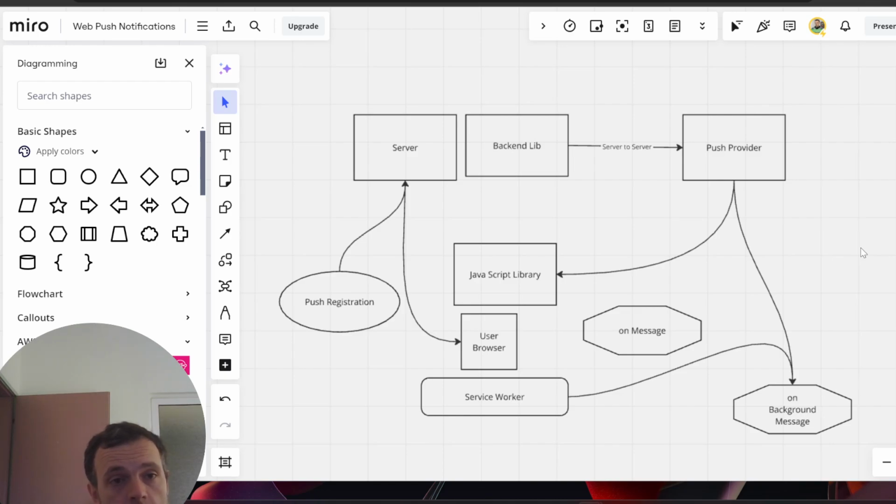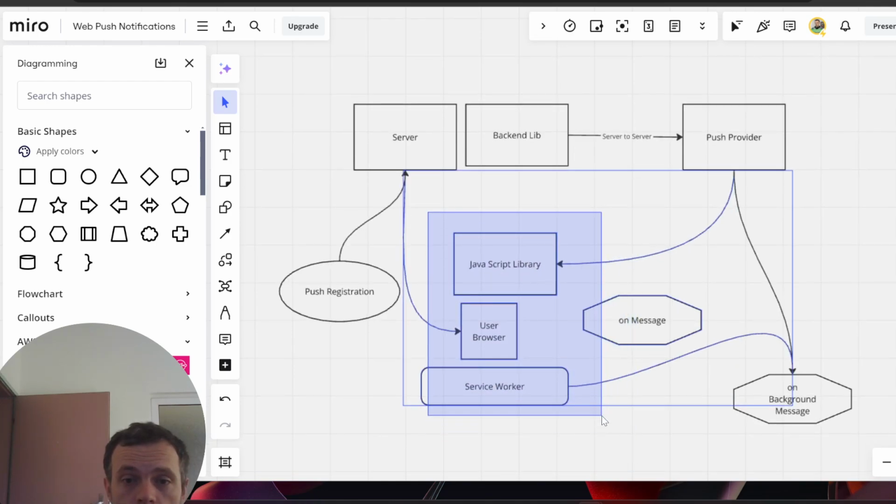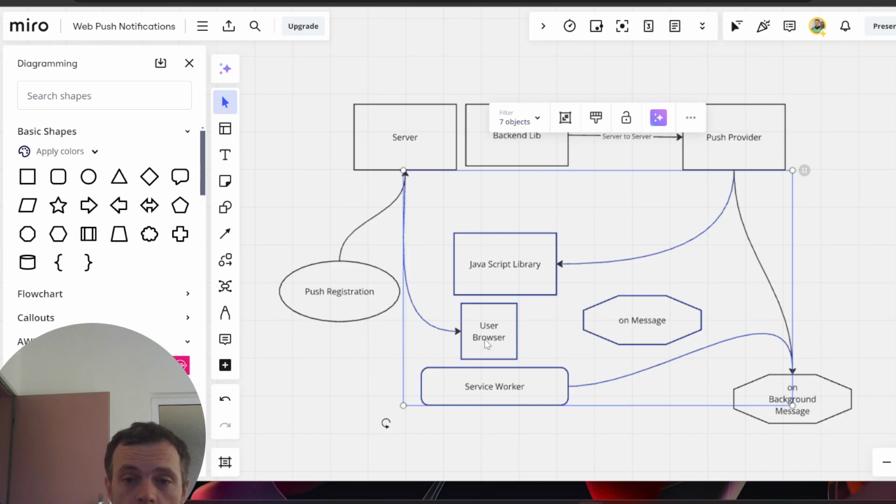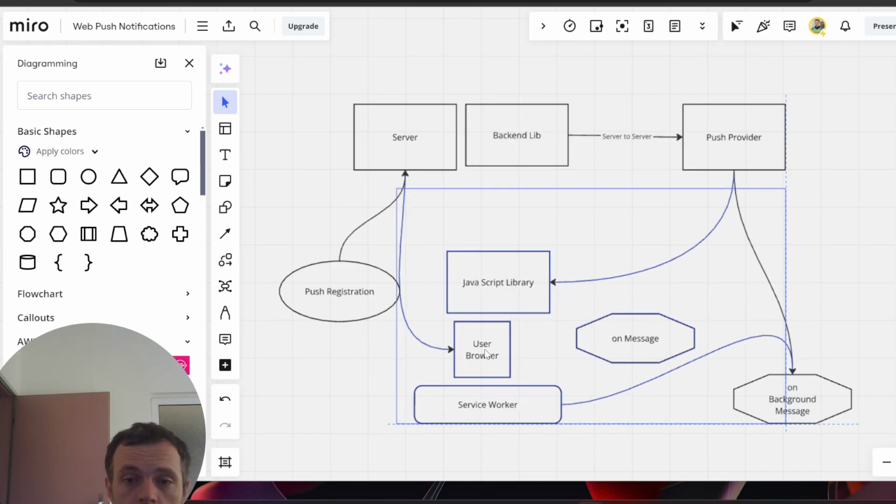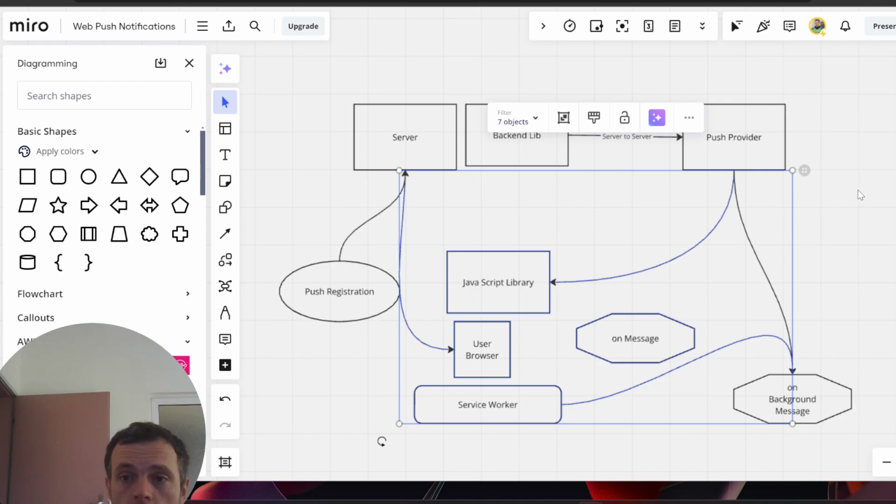So in general terms, this is how push notifications work, with the help of a JavaScript library that is registered in the user browser, and yeah.